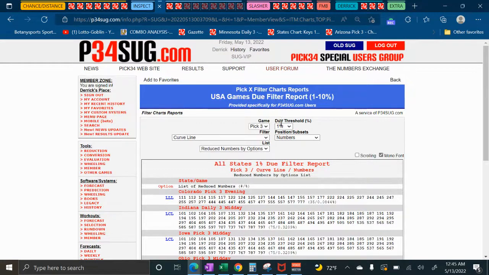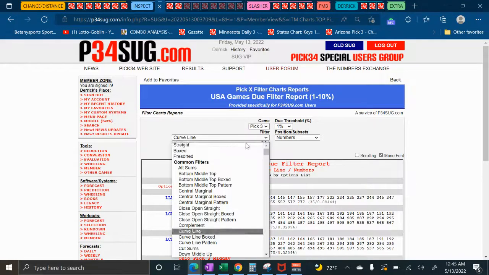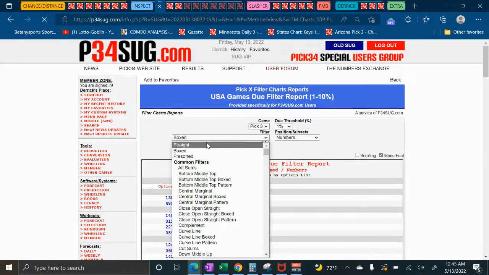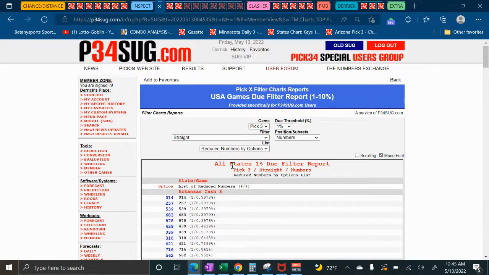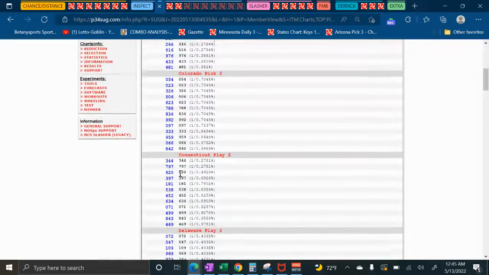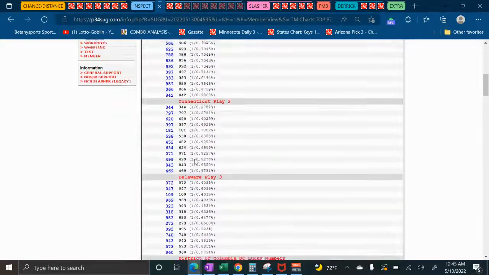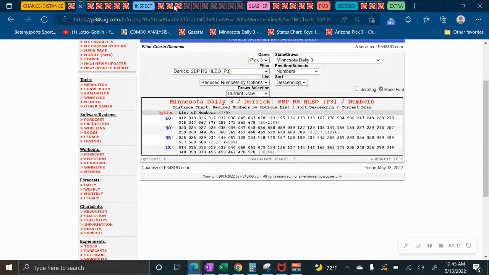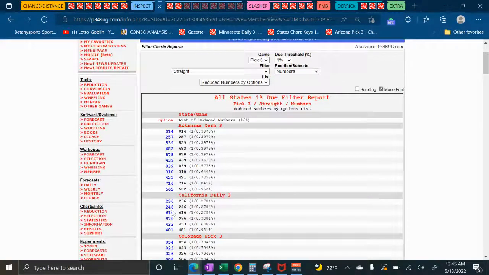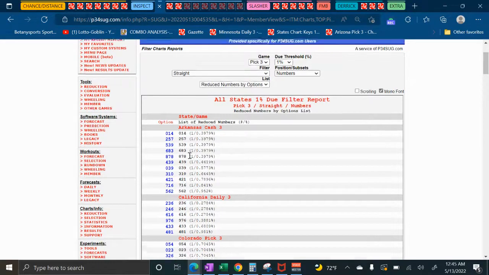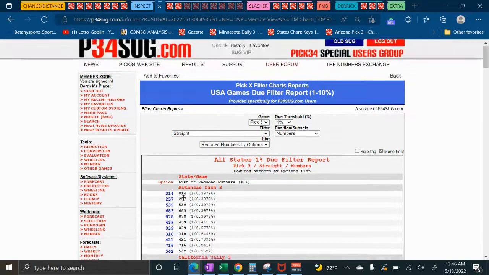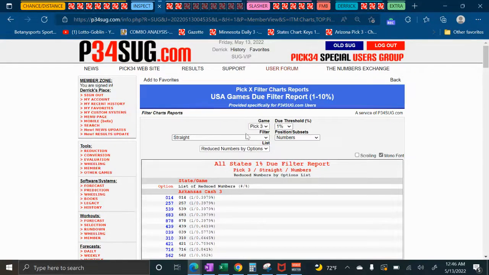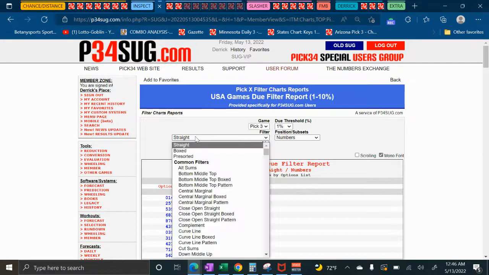I'm still learning, but at the same time, 1% can mean ice cold when it comes to straight numbers. Even though they're under 1%, if you go to the frequency chart and look at those numbers, some of them are out over 2,000 draws. I ain't putting my money on that. That's ice cold. So I don't look at the straight ever when it comes to this filter. I mean, literally ever. I just don't.